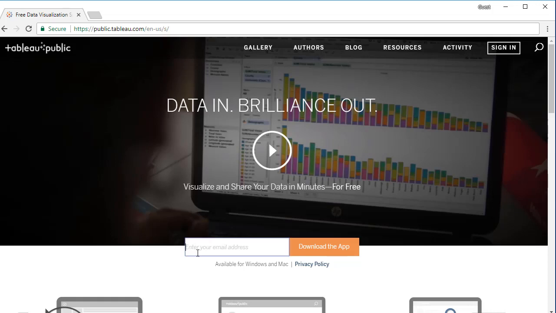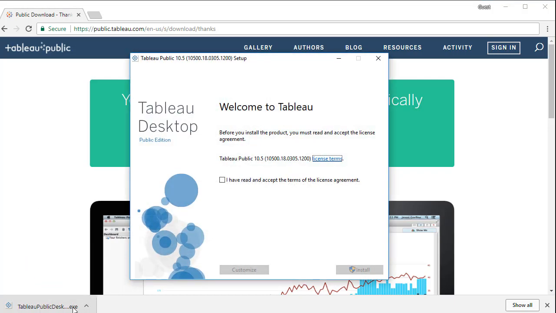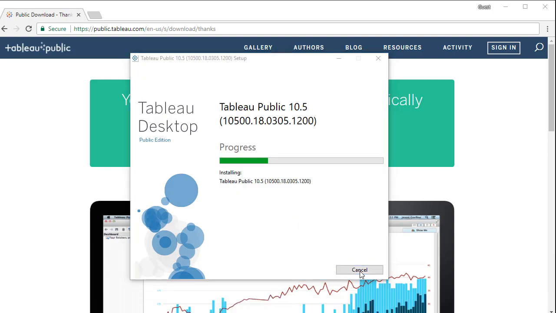All I have to do here is provide an email address. And once I have done that, an exe file will download automatically on my computer. Let's open the exe file. This is the standard installation procedure you will find when installing any program out there. I have to agree to Tableau's terms and conditions, and then click Install. Once the installation starts, I simply have to wait.